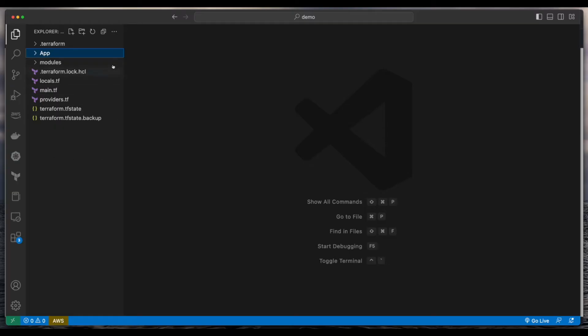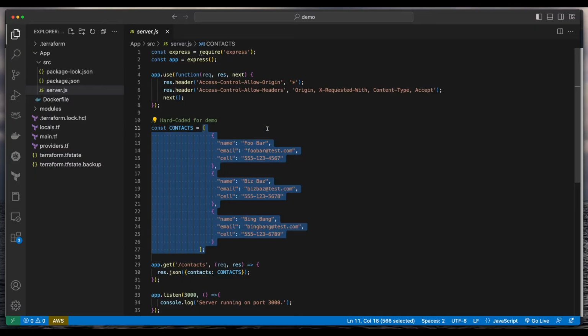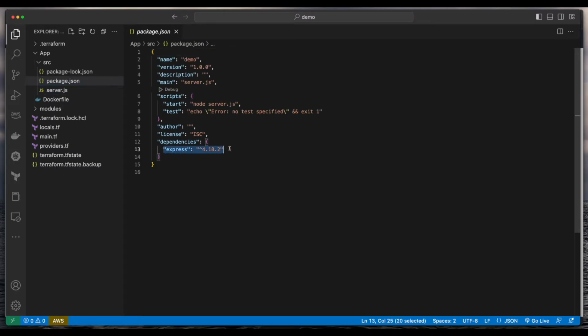Inside of our root project folder, I've added a new folder named app. And inside, there's a Dockerfile and a source folder. In the source folder, there's a server.js file, which is a simple Node.js application, which when we access the contacts route on port 3000, will return this hard-coded list of contacts. Inside the package.json file, we see I've included one dependency for Express.